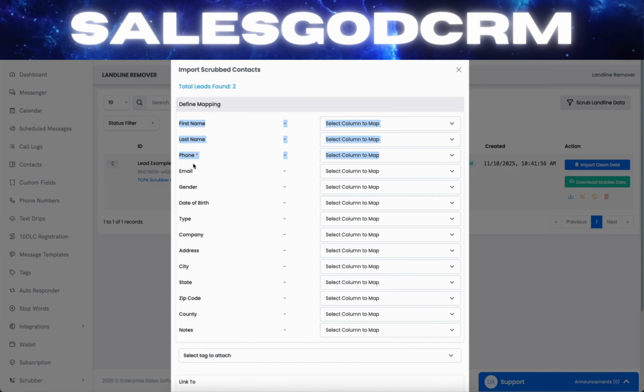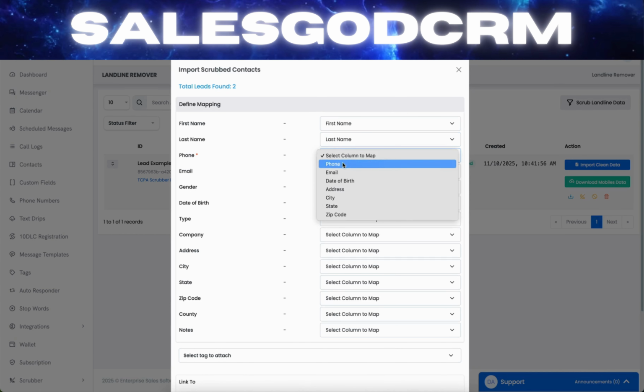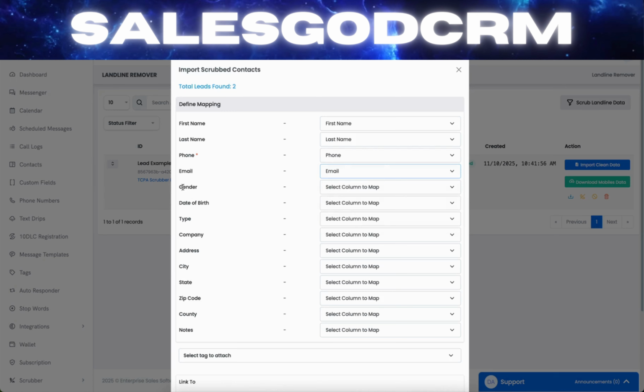So these fields are the ones that we have available in the system. Over here on the right is where you'll map the specific columns. So first name to first name, last name to last name. We're going to do phone, email, and we don't have gender in our file, so we're going to go ahead and just skip over that one.